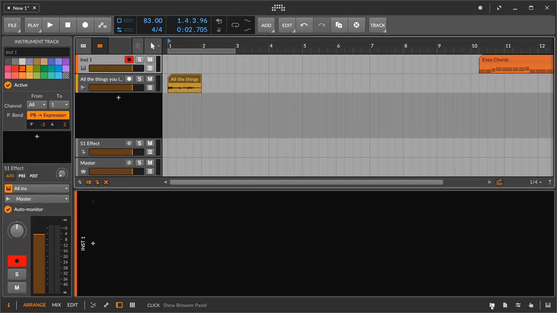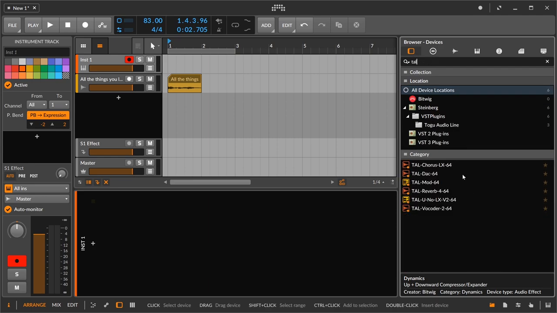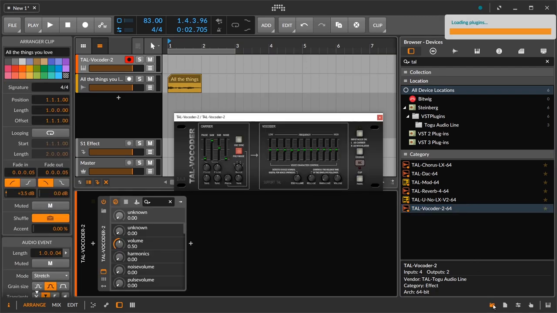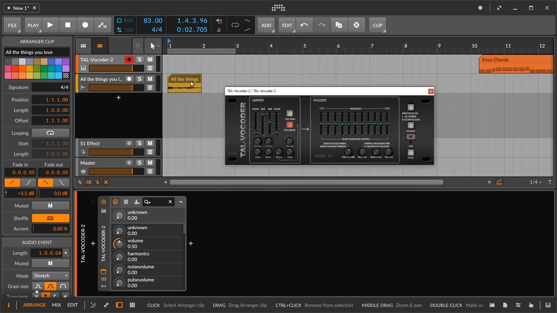And now what we're going to do is bring the vocoder on. So we're going to look for the TAL vocoder and we're going to start to understand how this thing is working. Okay, so with the TAL vocoder, we have two signals that you need to be aware of. We have the modulator signal and we have the carrier signal. Typically, you would associate the modulator signal with what's modulating the sound. So if you had a flanger on a vocal, you'd consider that the modulator. In this case, it works a little bit differently. The modulator signal is actually going to be our vocal.